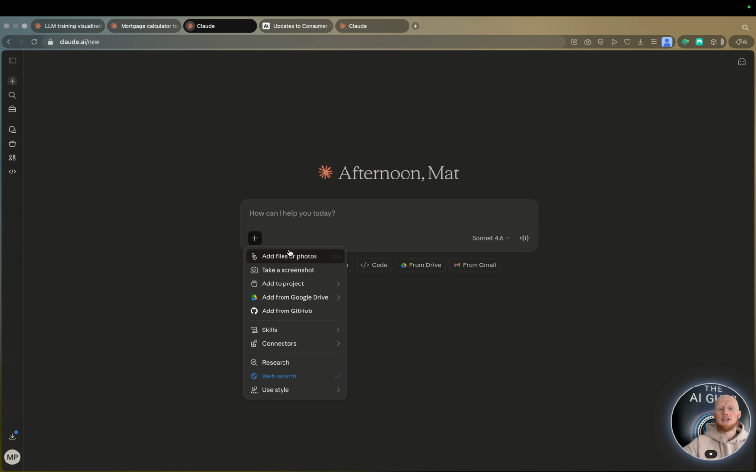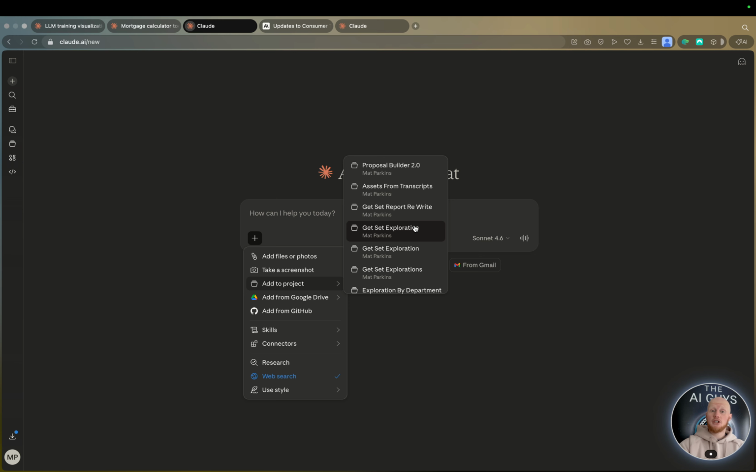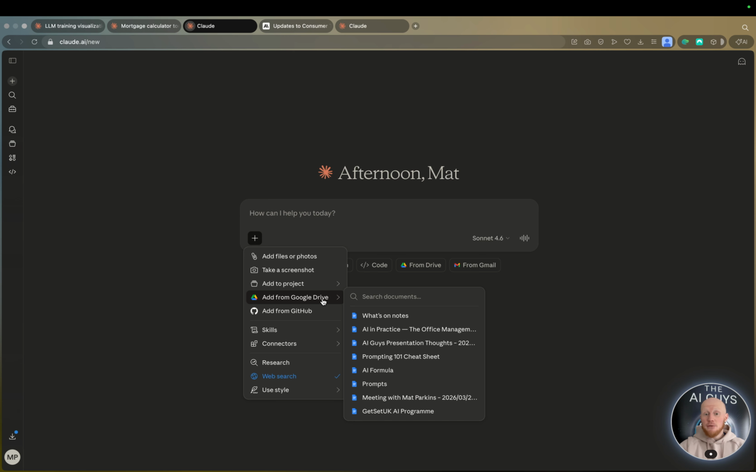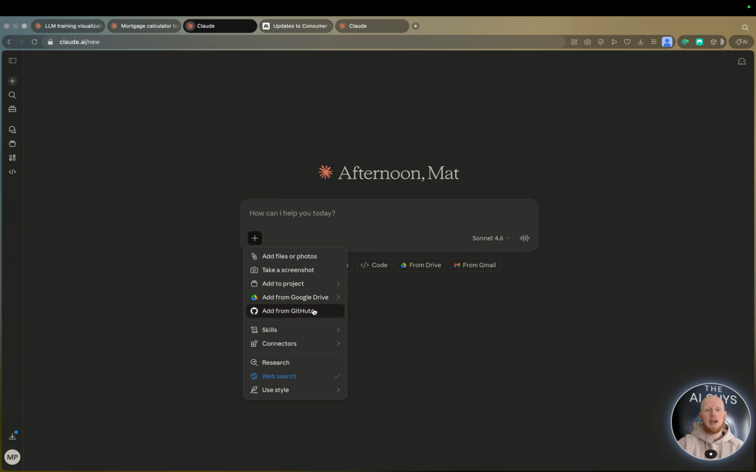If I click the plus button, I can add files, take a screenshot. I can connect a project to this conversation. As you've seen, I've got all the proposal builders, exploration, etc. I can add from Google Drive, and I can search. At the moment, you can just add Google Documents. You can't add slides or anything like that just yet. You can add from GitHub if you're building anything from there.